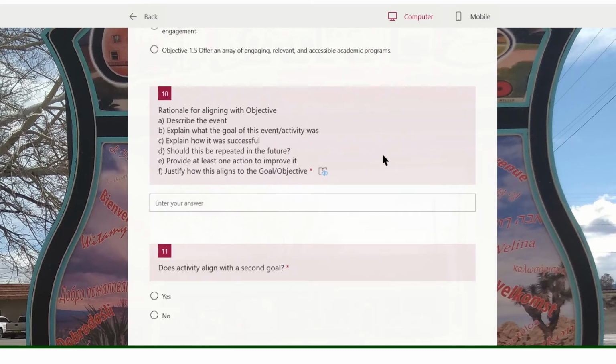Why did I choose goal 1 and Aggie Life? Well, we had a raffle for gift cards for students held online. I didn't say that very well. It sounds like I'm holding the students online. And I would go on and say, what was the goal? Was it successful? What could be repeated? How can we improve it?